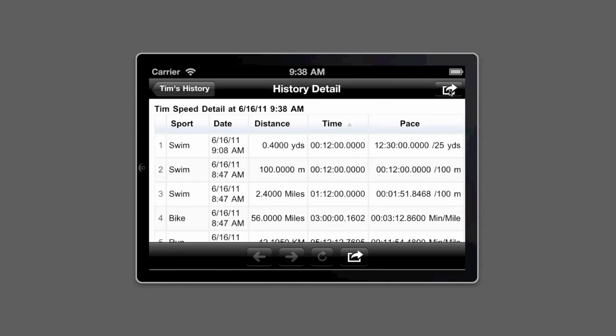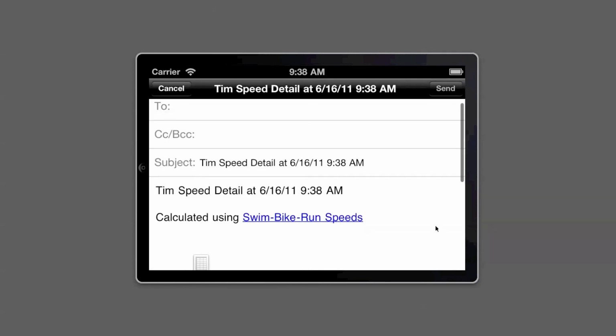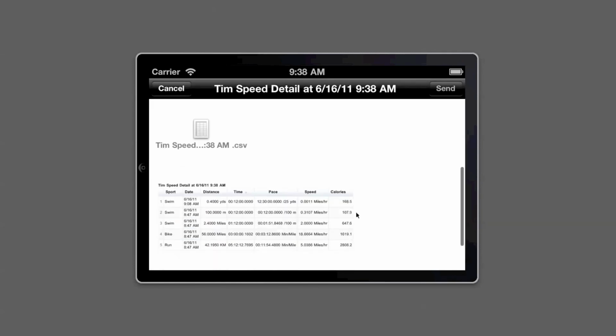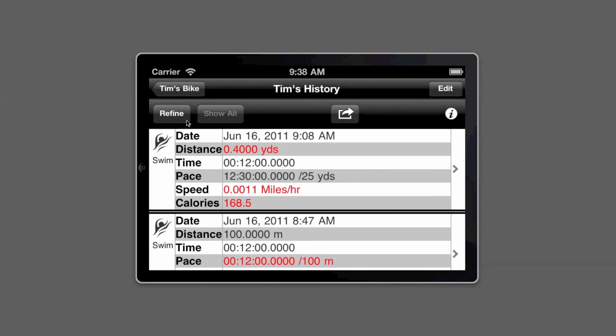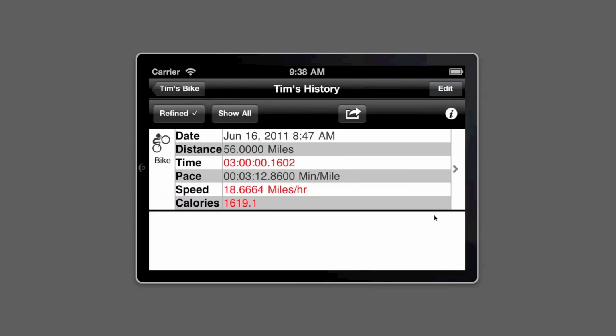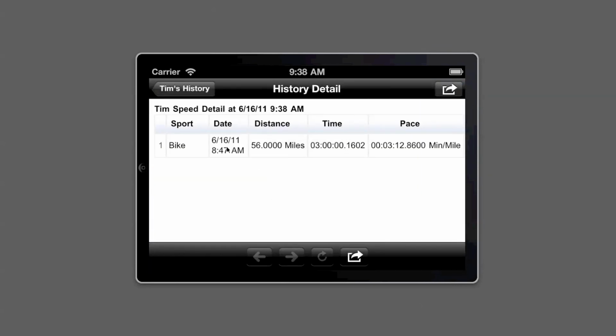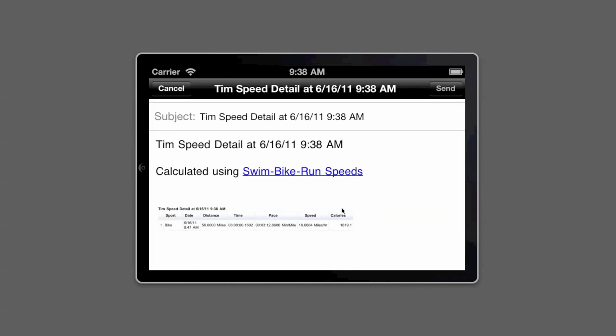If you want to export this information, you can export it via email to include the Excel comma-separated file or just an email. So if I include the Excel file, you can see that it's an attachment, and then my details from that page, including the sort that was done. Okay. If I go back to my history, let's say I only want to export my bikes, click on save, export again, you can see that it has just my bike details. Okay.